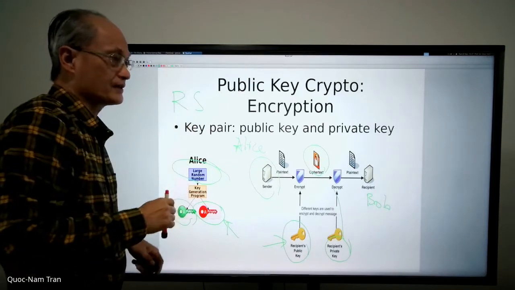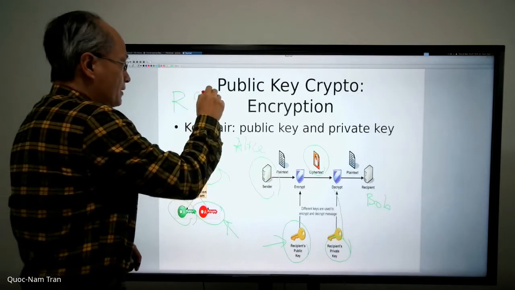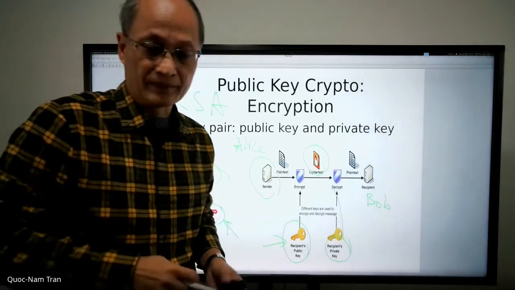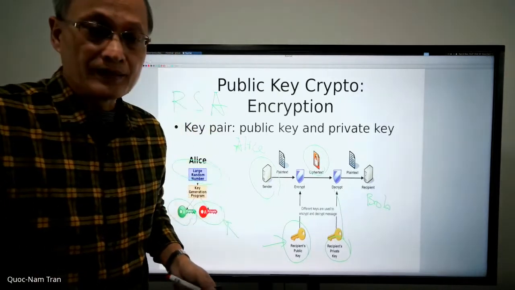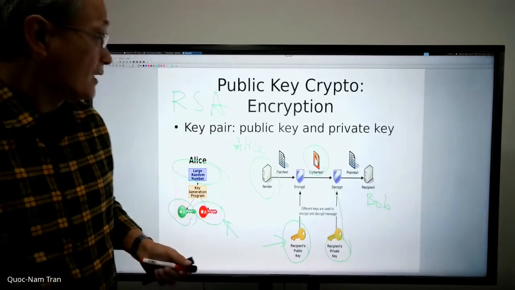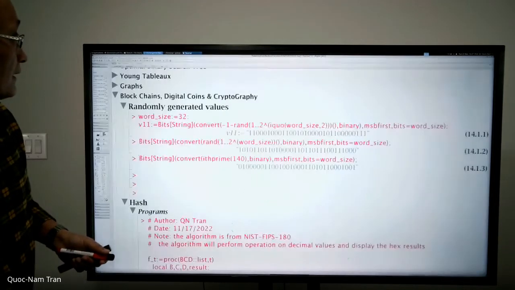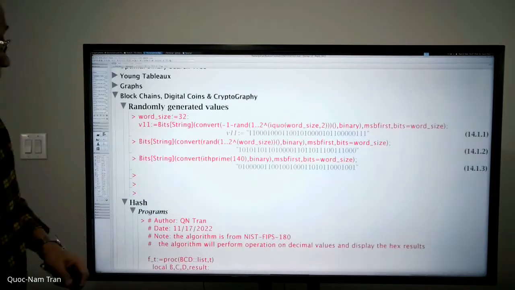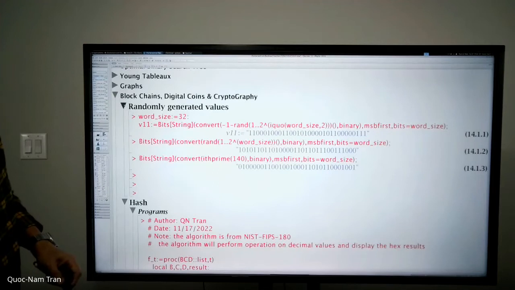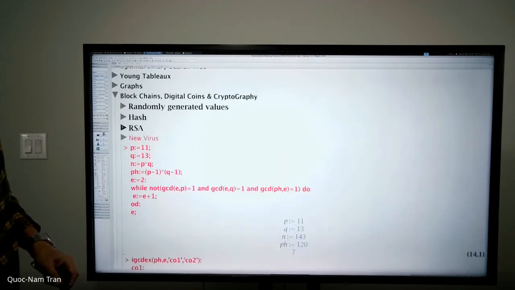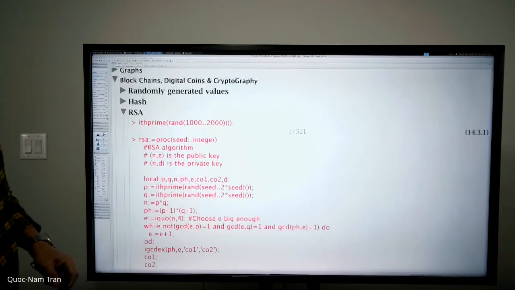I think it's Rivest, Shamir, and the last one I forgot the name. Okay, all right, so let's see how it works. Again, I have implemented the idea here.